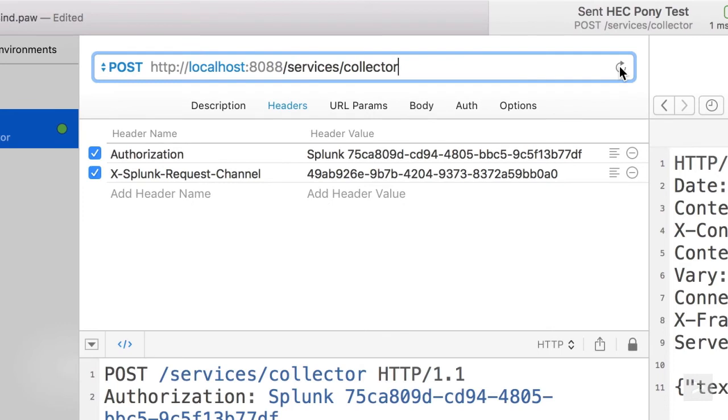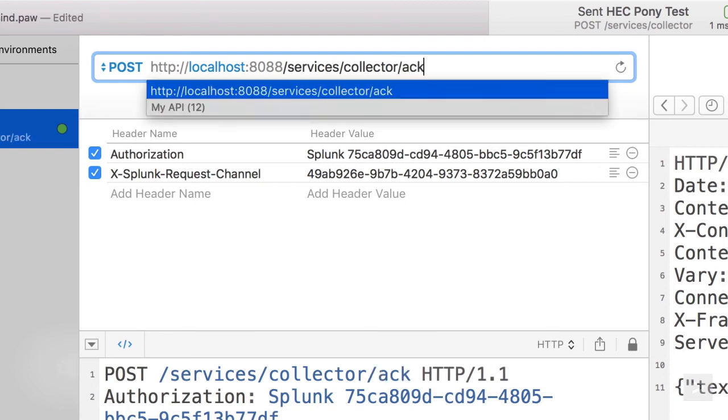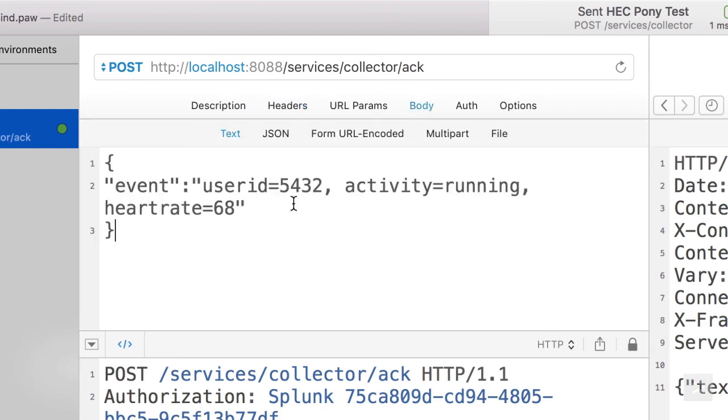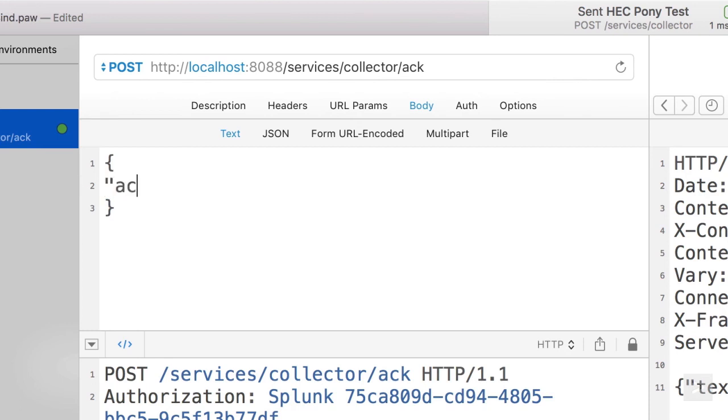By referring to the event's channel ID number and ACK-ID, we can use another POST request to confirm that an event has been ingested into our index. We do this using the endpoint we use to send data, with an ACK suffix. In the body of the event, we include a JSON-formatted key-value pair, where the only key is X, and the value is an array of ACK-ID numbers we want to check.